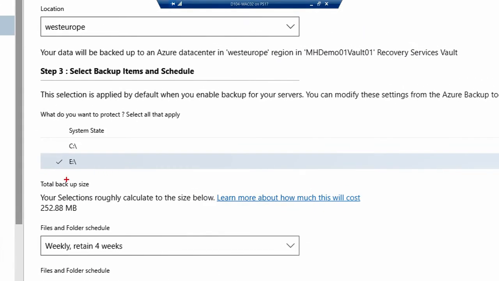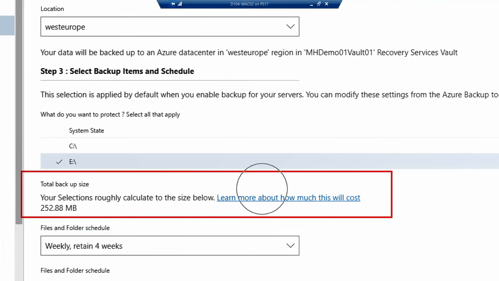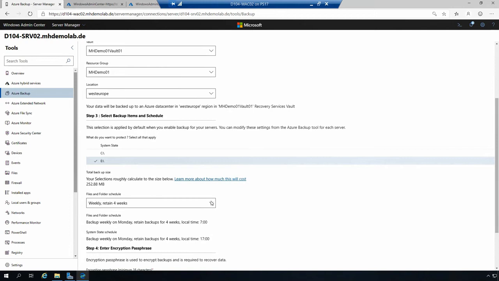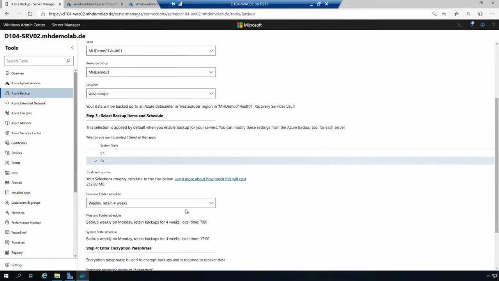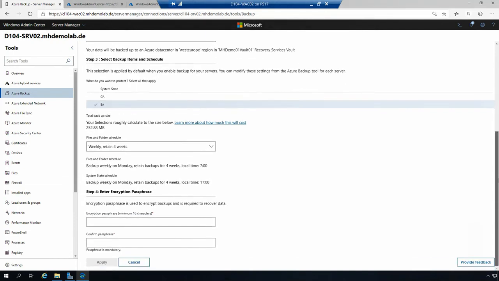We have a lot of links here where we get information about the costs, because you have to know in Microsoft Azure, you usually have a pay-per-use concept. So if I consume 252 megabytes of storage here for my backup, I need to know what do I have to pay for this. And in this learn about how much this will cost, I will be linked directly to the price list of Microsoft Azure, so I can look up what the costs will be.